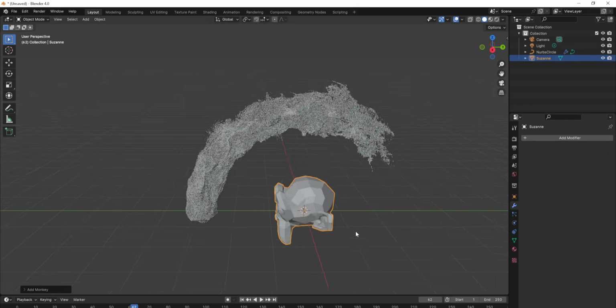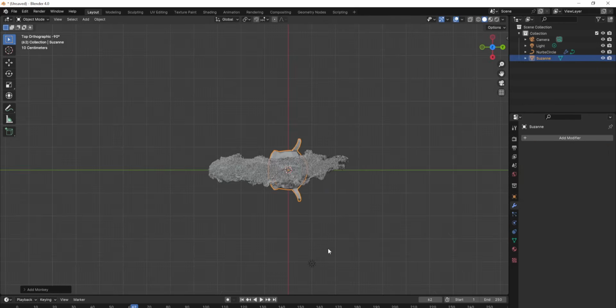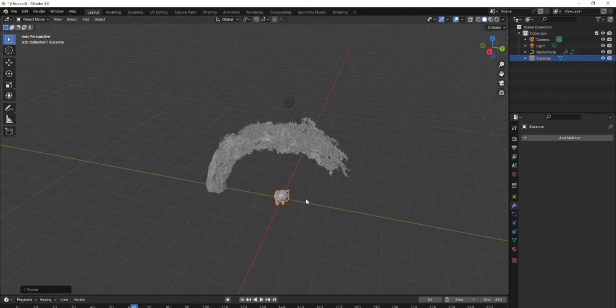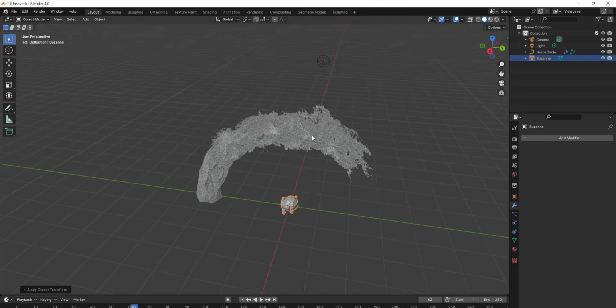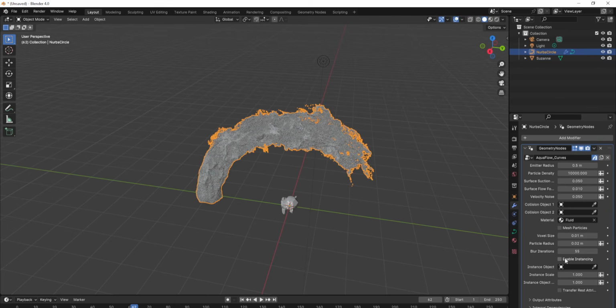For instancing object along with your simulation, click Enable Instancing box and decrease instance object rate to your liking, then select your instance object.